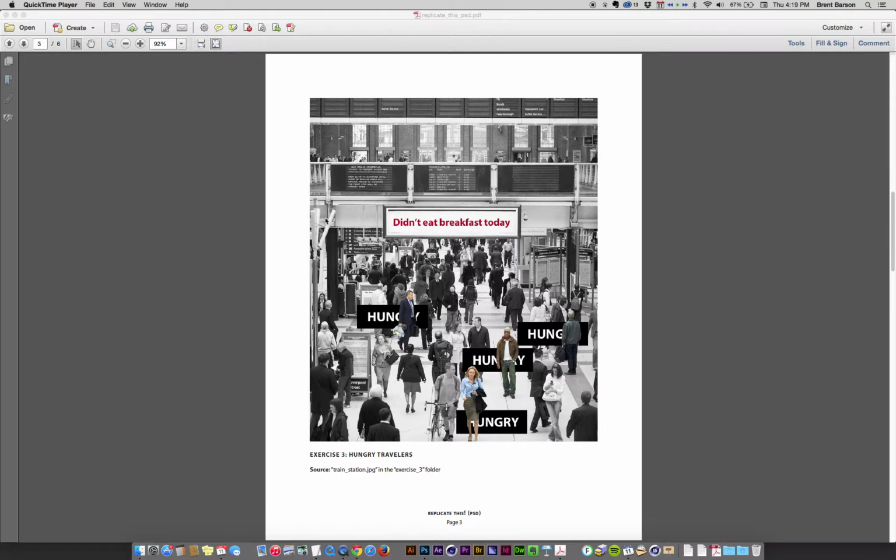Exercise 3 is called Hungry Travelers, and if we look in Acrobat here, we will see that it is a picture of a London train station and has just 4 characters here that are in color and everything else is in black and white, except for this type, of course. We are going to be isolating the people, we're going to be putting signs behind them and adding a little bit of typography. So let's jump in.